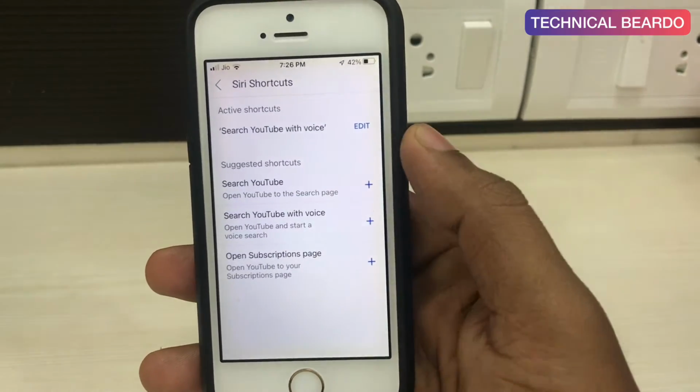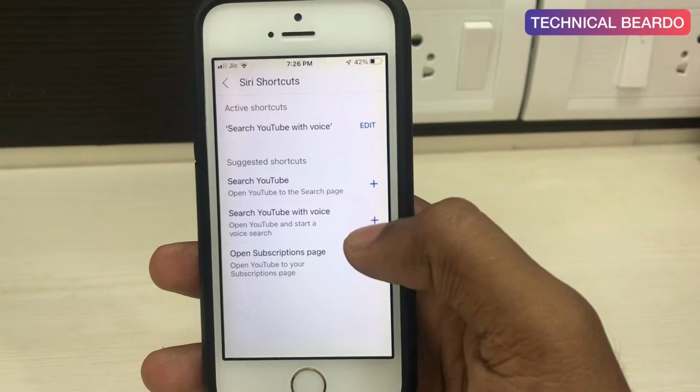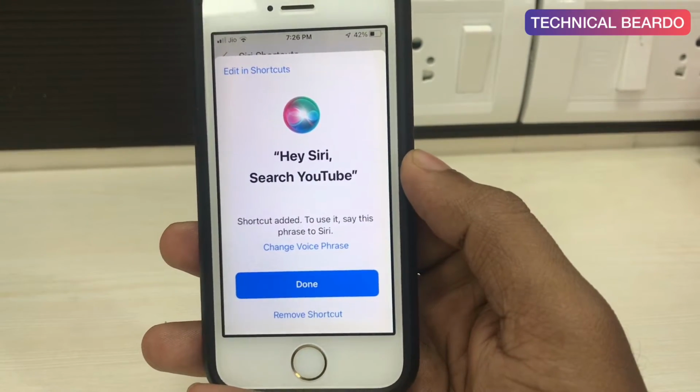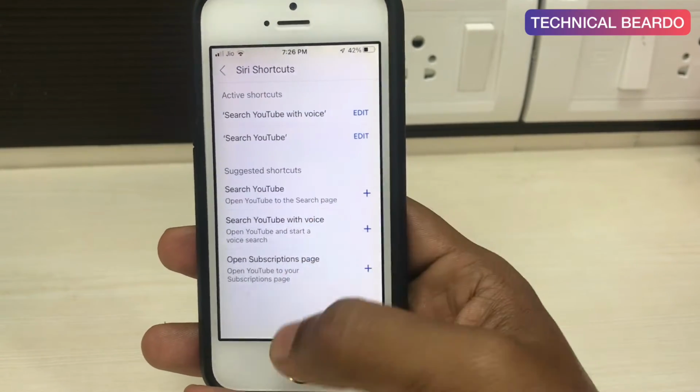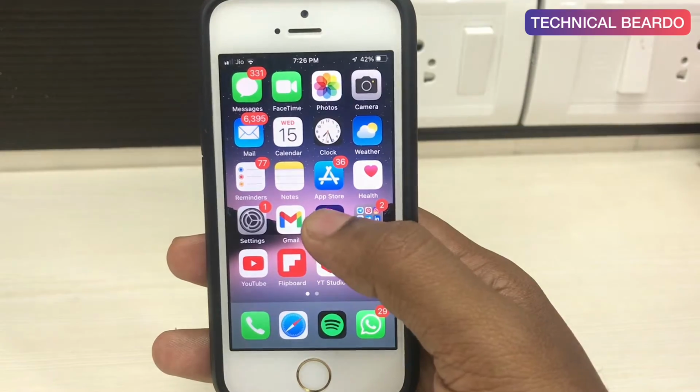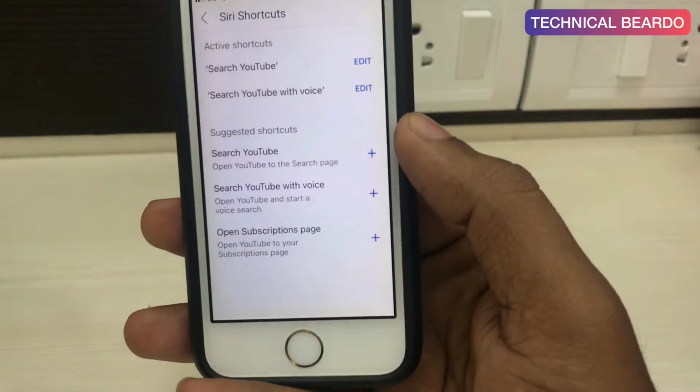Now, how to edit? Just click on the plus icon. As you see here, just click on the plus icon, and it will ask you to change the voice phrase, which means you can change your command. And now, as per your editing, you can give a command to Siri and use the YouTube application on your iPhone.